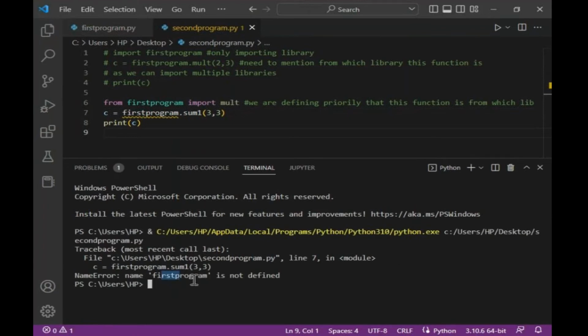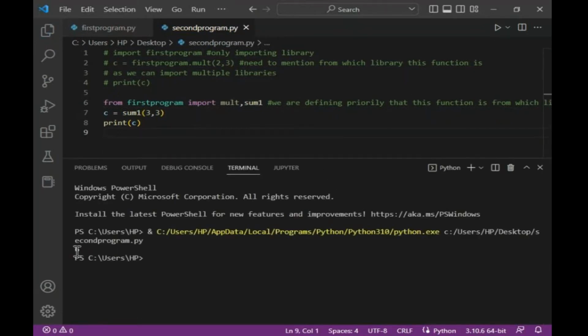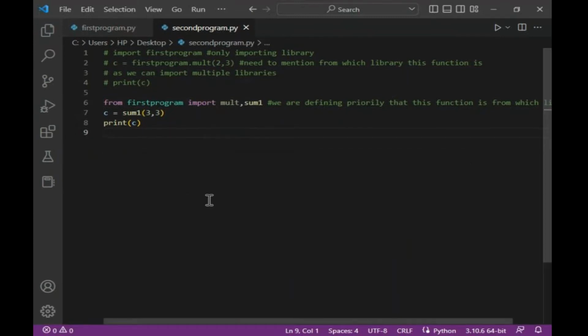See, it is saying first program is also not defined. So what I need to do? I cannot even do like that. I can say from first program, import MUL and import sum also. And if I use someone, and if I save it and run it again, you can see it is working properly. So this is the way we need to define what we are fetching. But let us say there are thousands of functions. Can we import all of them? No. What is the way then?